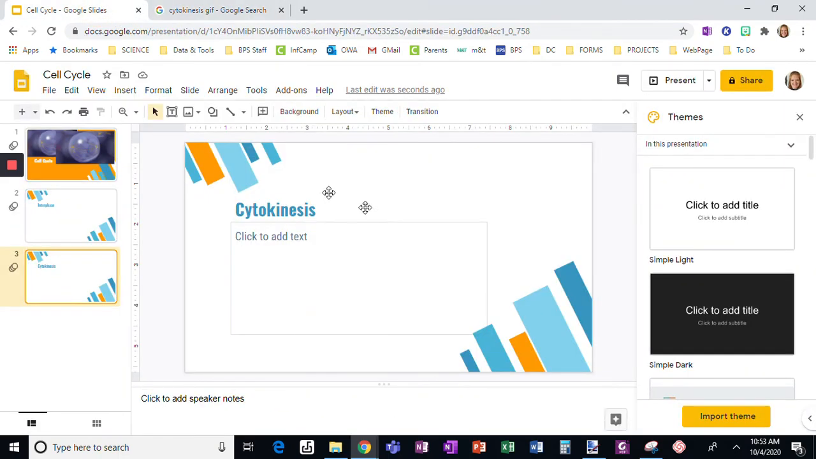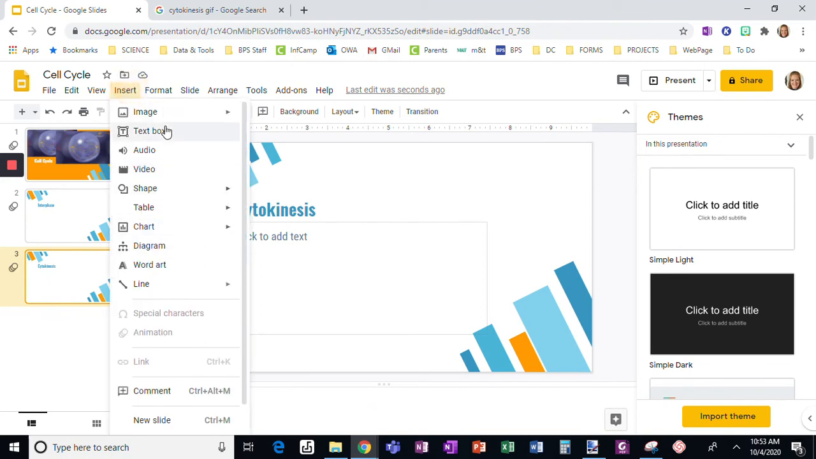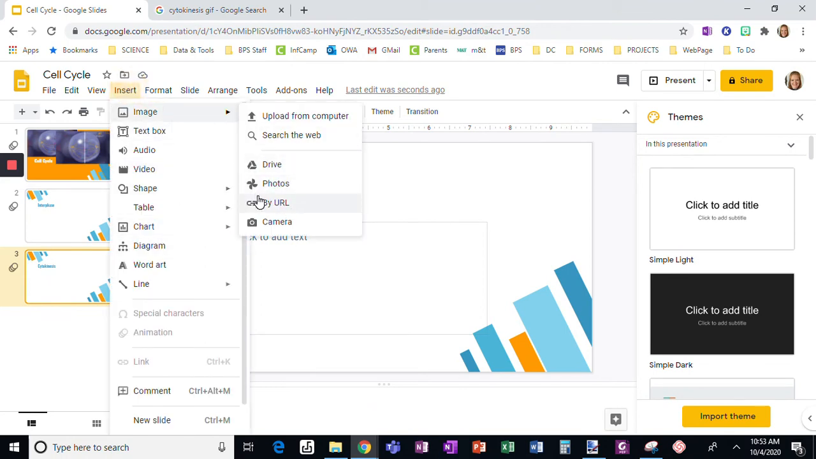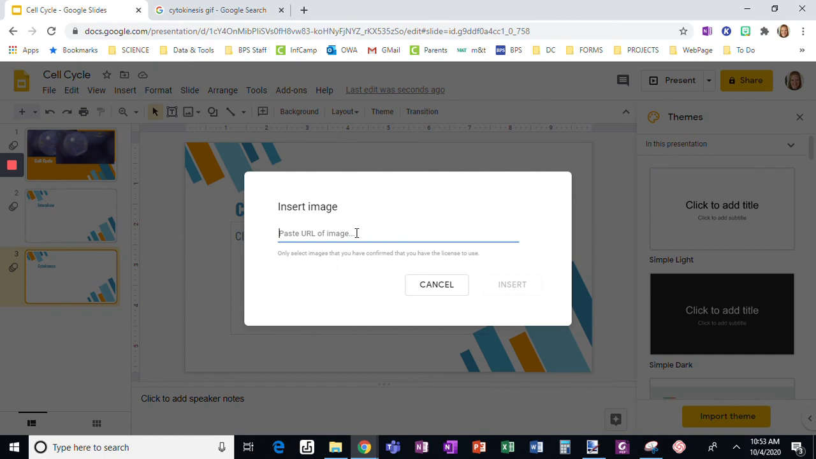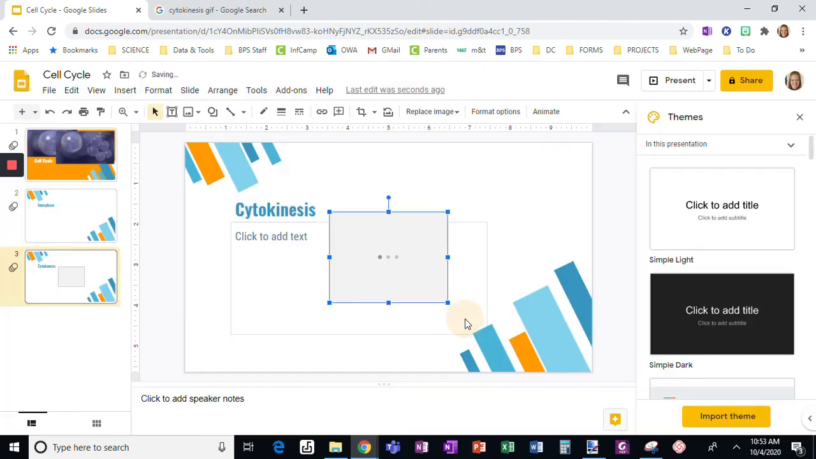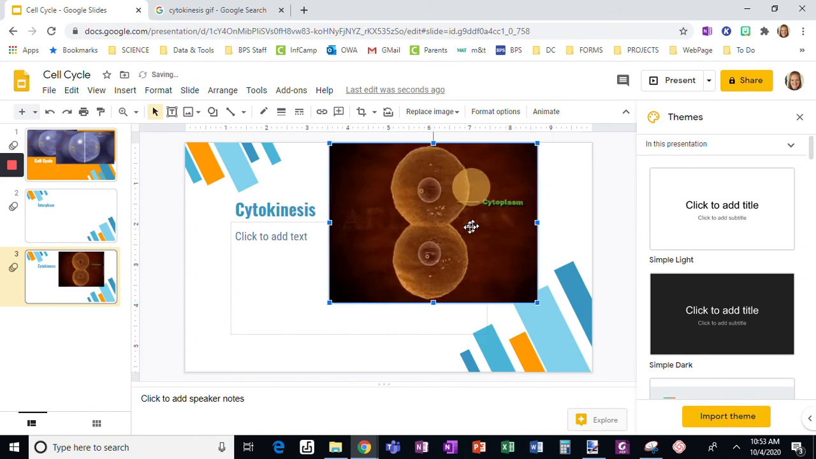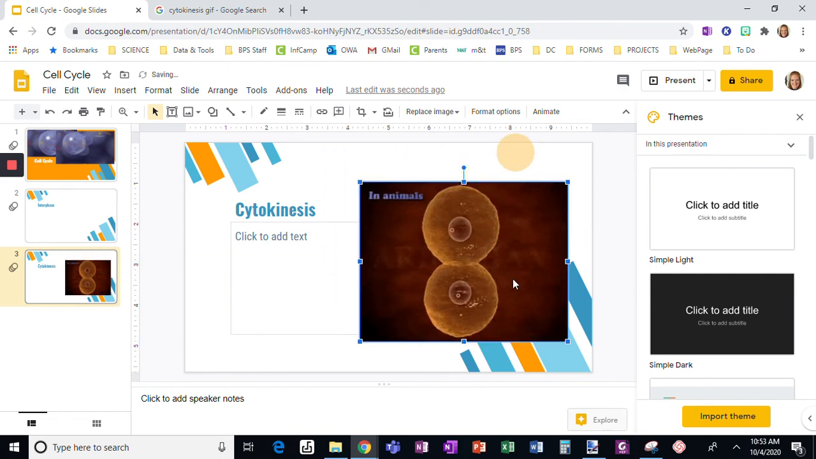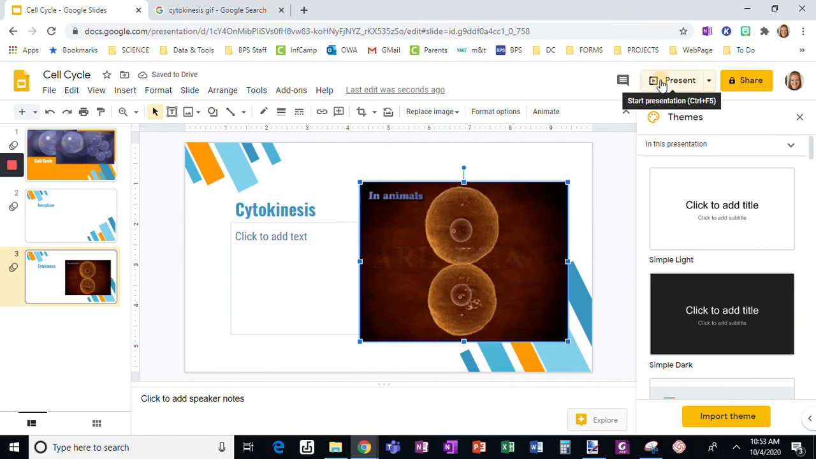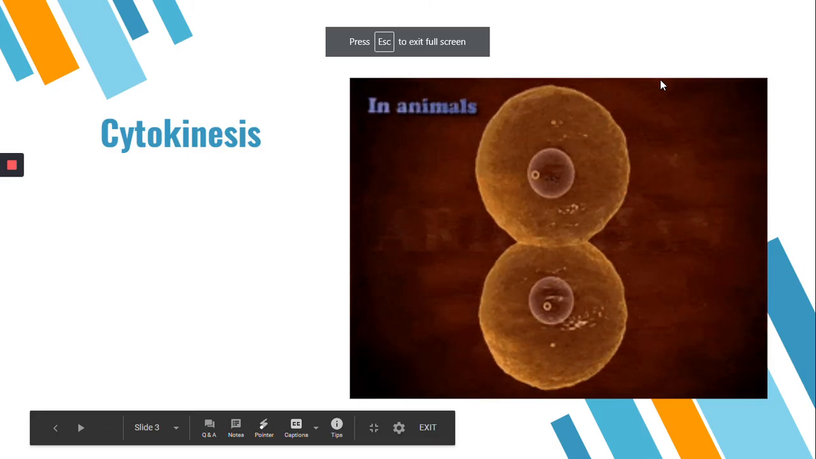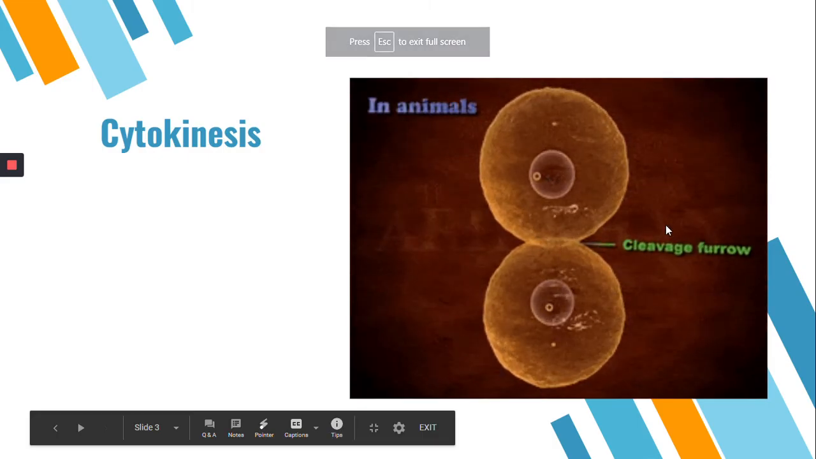Go back here. Insert image by URL. Paste. Wait till it pops up. Insert it. Okay, just wait till it loads and drag from any of the corners. You can see it shows animated in my actual slide when I'm on that slide. And if I go to present mode, you can see clearly it shows the animated GIF version of it.